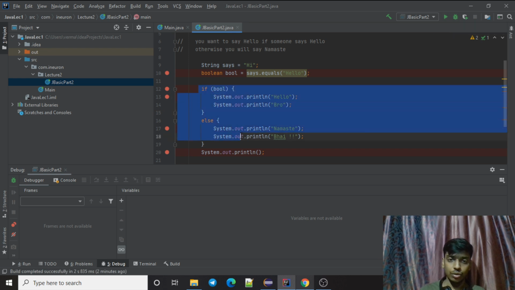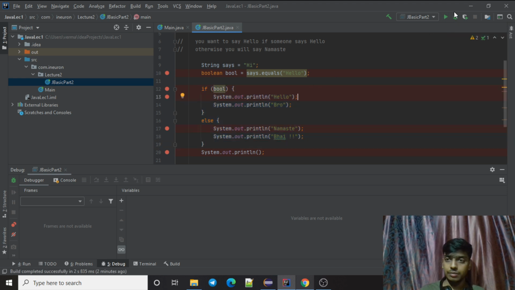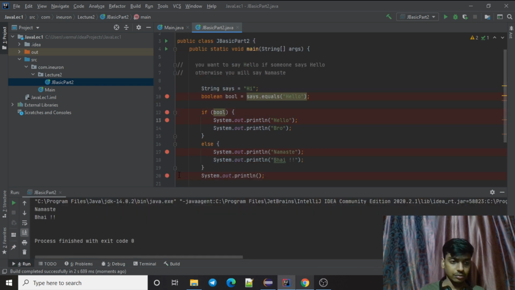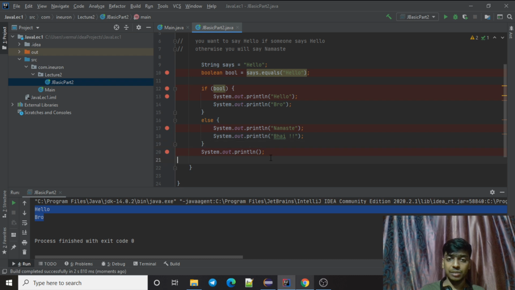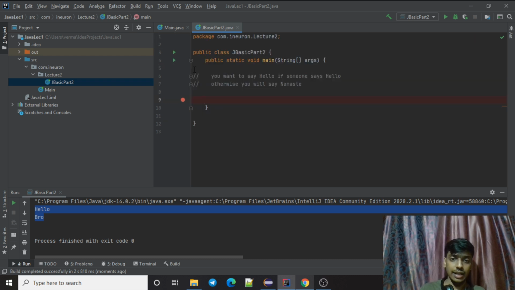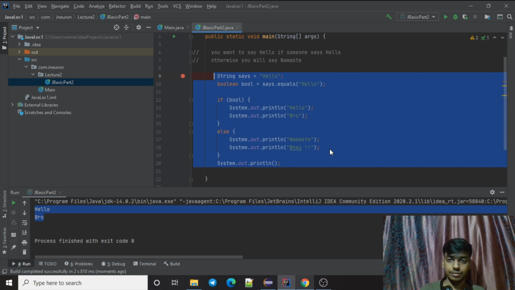So this is how if else statement works. Let me just first run this, right? Because it was false, it printed this. If it would have been hello here, it would have printed hello bro, basically. So this is how if else works, right? There could be multiple uses of if else. I just showed you one use case.